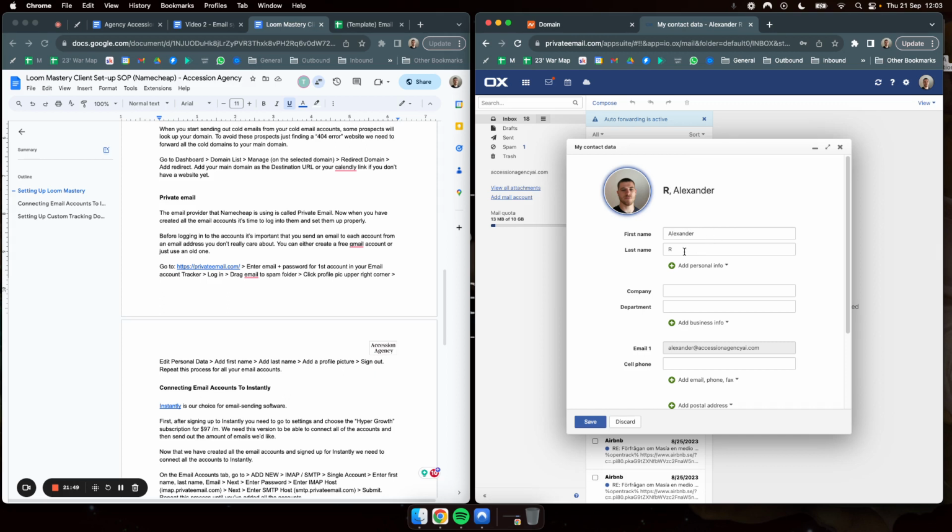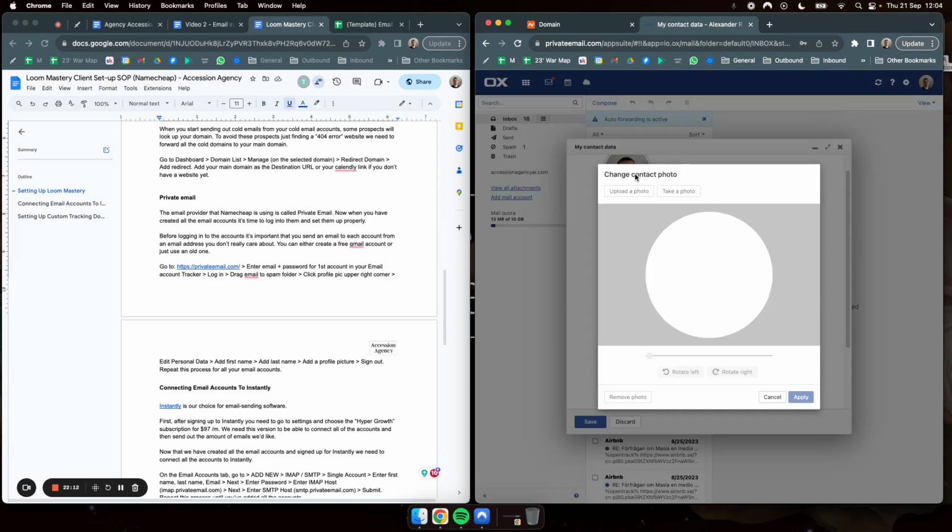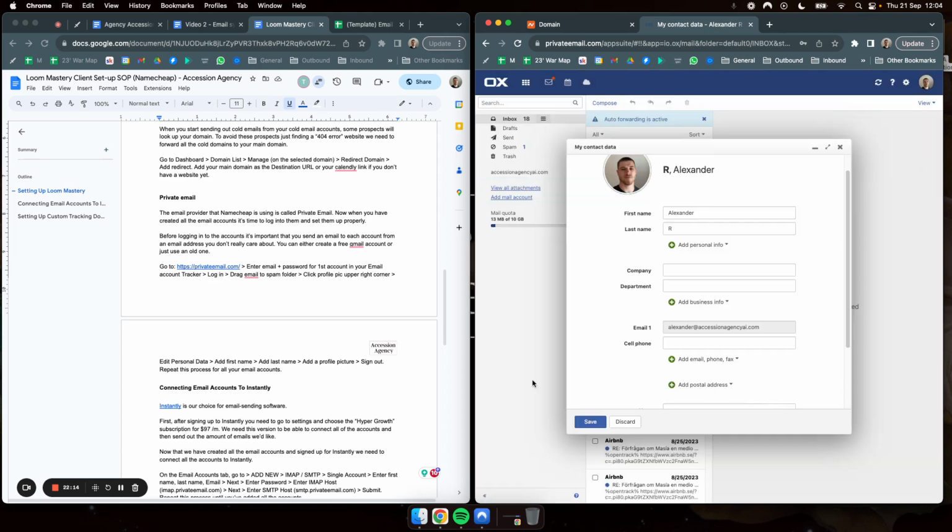At one account, I believe I've added Alexander Rafstedt, my whole name, but I can't add that exact same name because it's on the same domain. So here I just wrote Alexander R, and for the last one, I think I wrote Alex Rafstedt. So do something similar. Edit personal data, add first name, add last name, and add a profile picture. You just click here and add your profile picture.